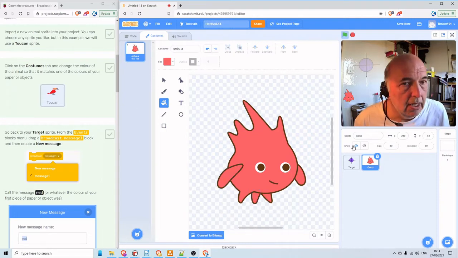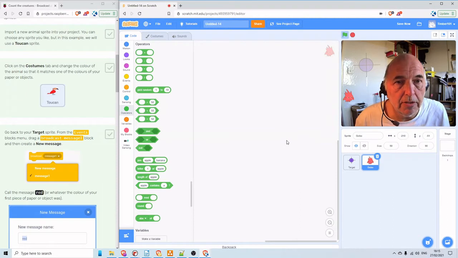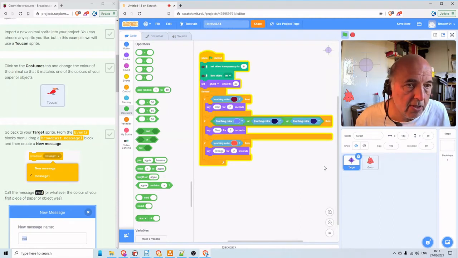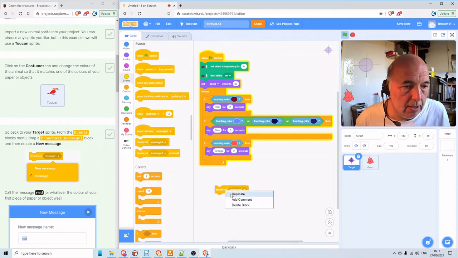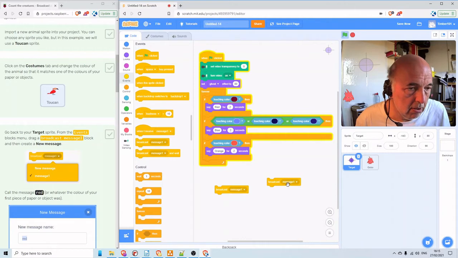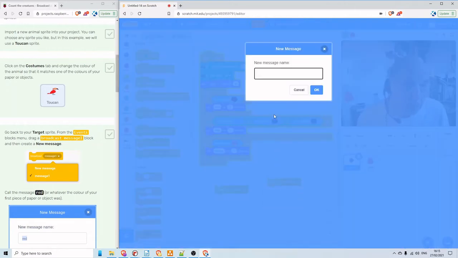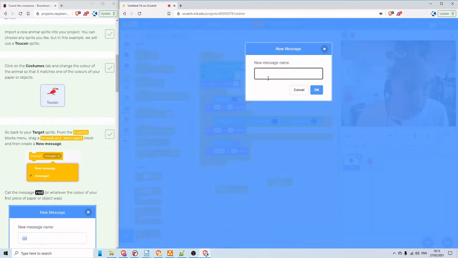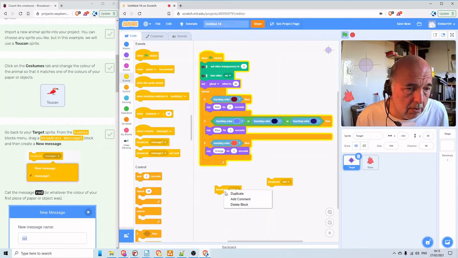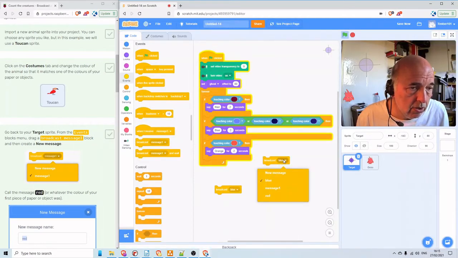Okay, and then over here on our code for our target, we're going to add 3 broadcast messages. So we're going to broadcast red, duplicate, new message red, new message blue, duplicate, new message orange.